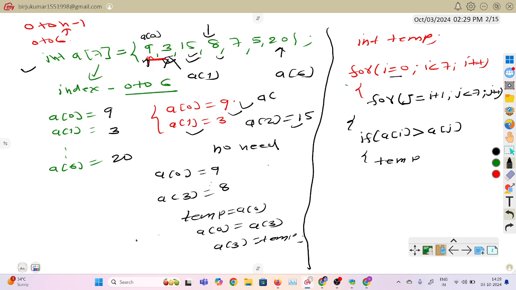That is the temp = a[i], and a[i] = a[j]. Then in a[j] I will assign the temp. If I go with ascending order, then in the last I will print the value of the array, which I will do with the help of a for loop.